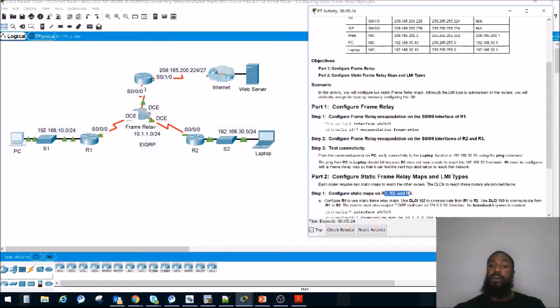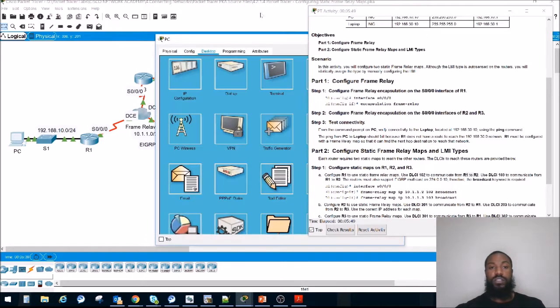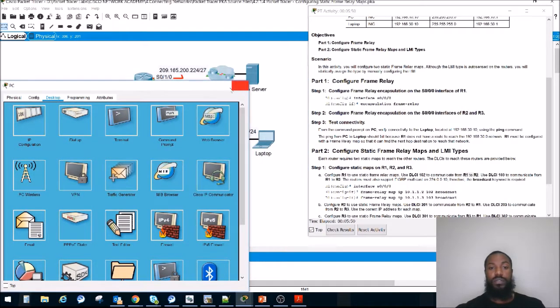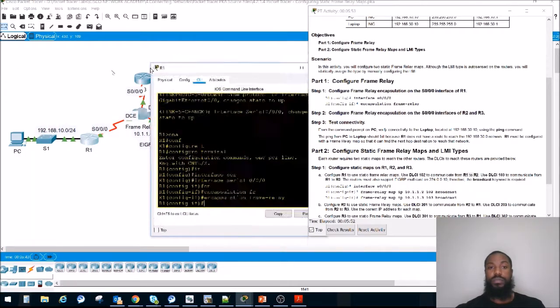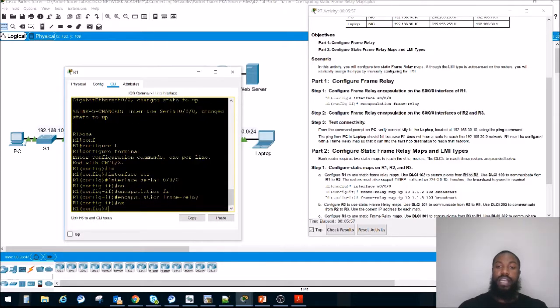Configure static map on router 2 and router 3. Configure router 1 to use static frame relay maps. Use DLCI 102 to communicate from router 1 to router 2. Then use DLCI 103 to communicate from router 1 to router 3. So let's go ahead and do router 1 to router 2, right? Nope, not the PC. We'll go to the router.